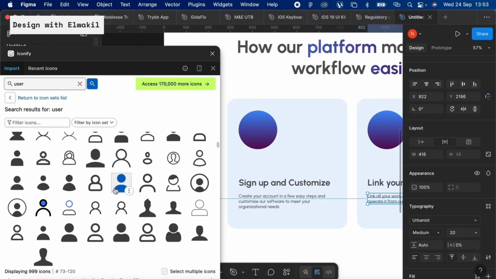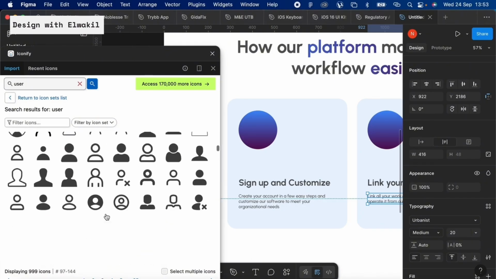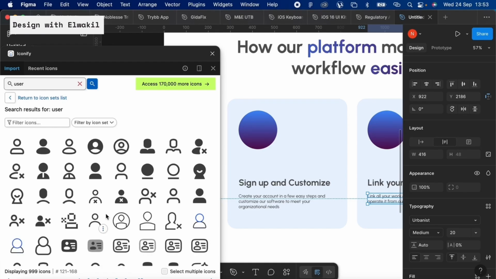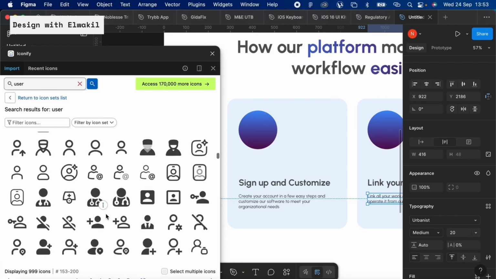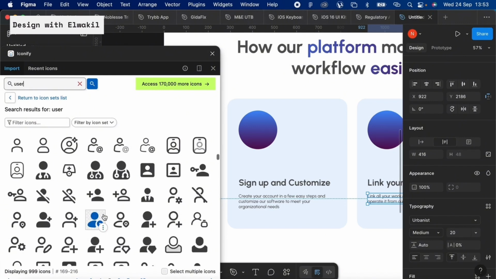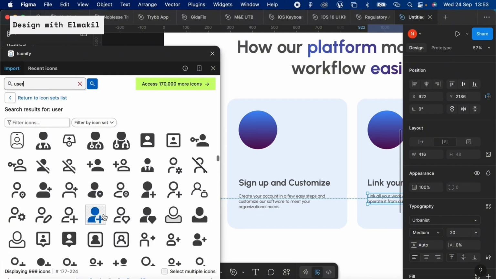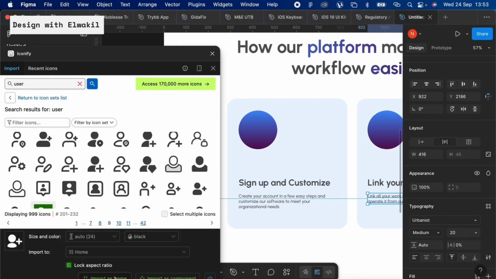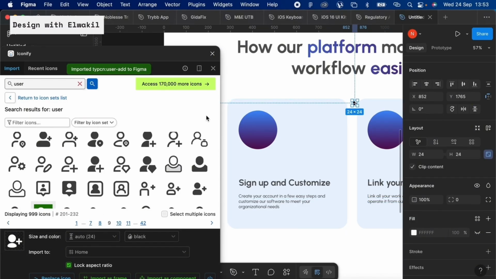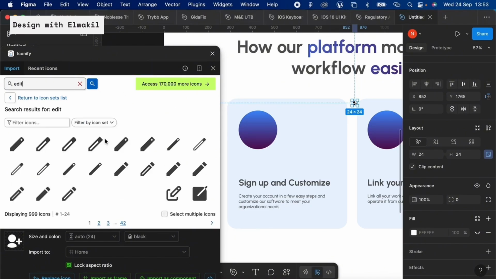I'm going to look for two icons. One is for users, and then the other one is for editing, to go along with what I have over here. So since the first one says sign up and customize, I'm looking for an icon that demonstrates or speaks about adding users, just to properly reinforce the fact that you have to sign up, which means we're adding users, and I import it into my frame.